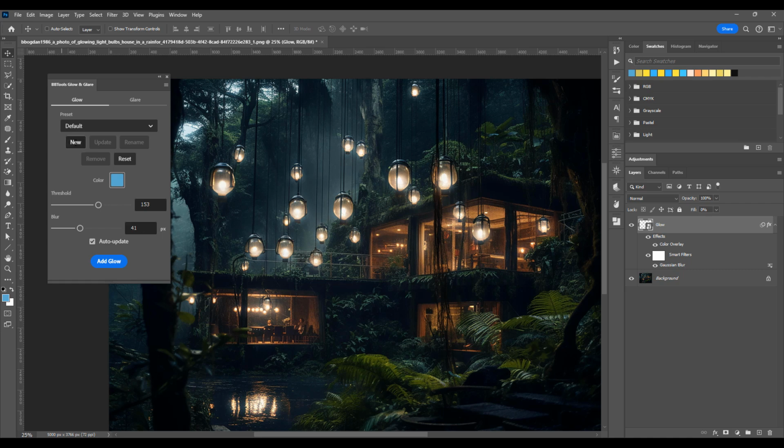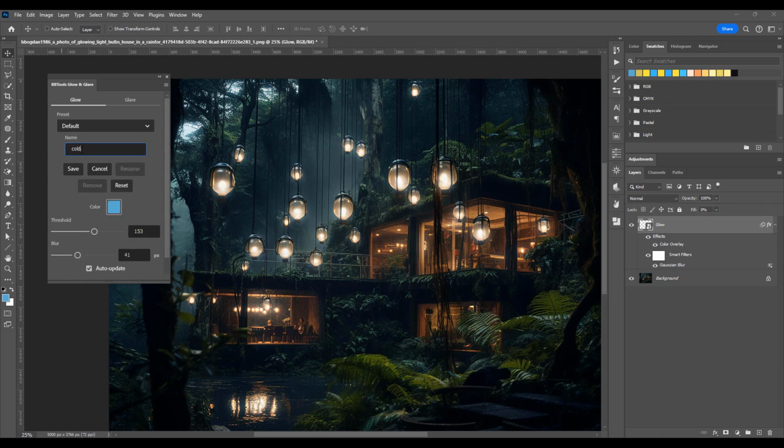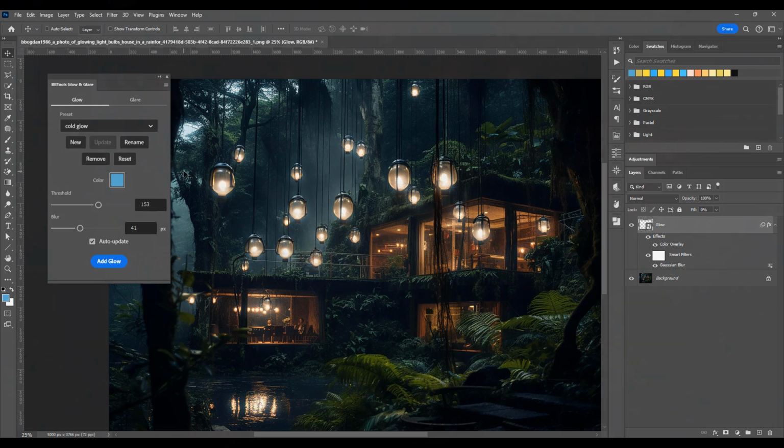Once you're satisfied with the glow effect, save your settings in the preset manager. You can easily reuse them for future projects.